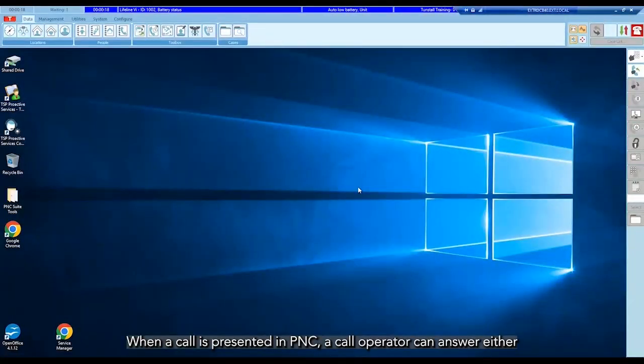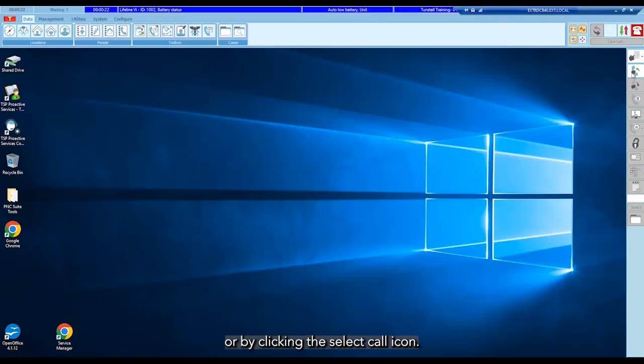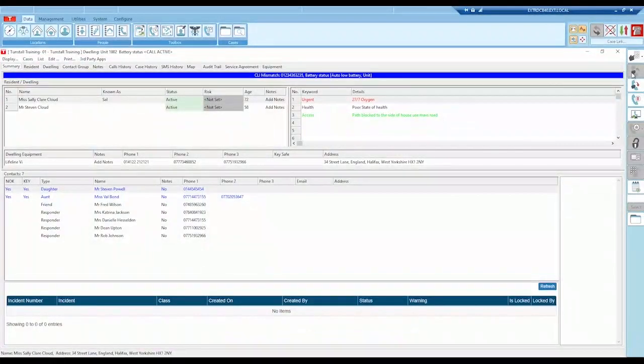When a call is presented in PNC, a call operator can answer either by selecting the call from the call queue, using Fast Key F3, or by clicking the Select Call icon.